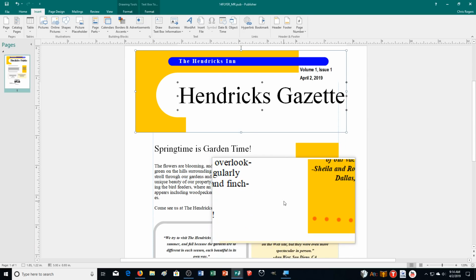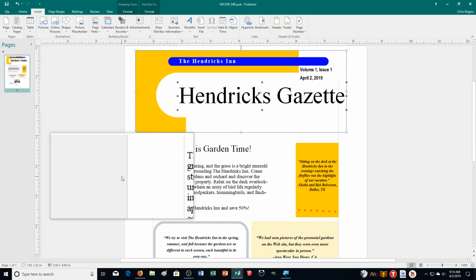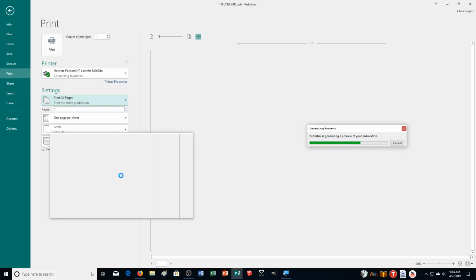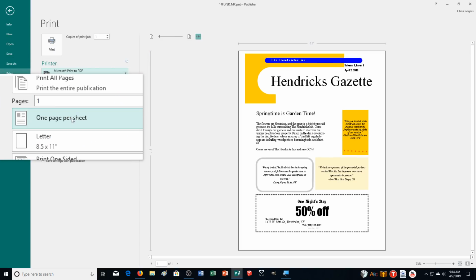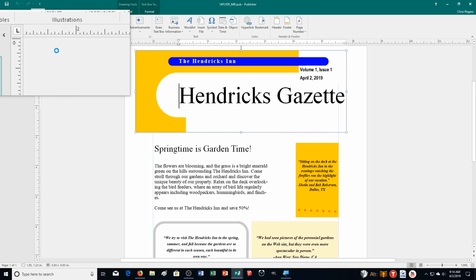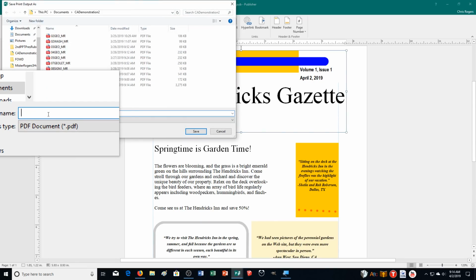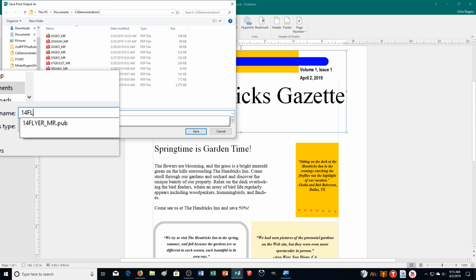Now we do need to print it. So I'm first going to save it, just in case. Sometimes it closes on you if your computer messes up. You're changing to Microsoft Print to PDF if you haven't done so. And of course, clicking print, it's going to save it like usual, except we're going to type in here the name that we've been using, so 14 flyer underscore your initials.